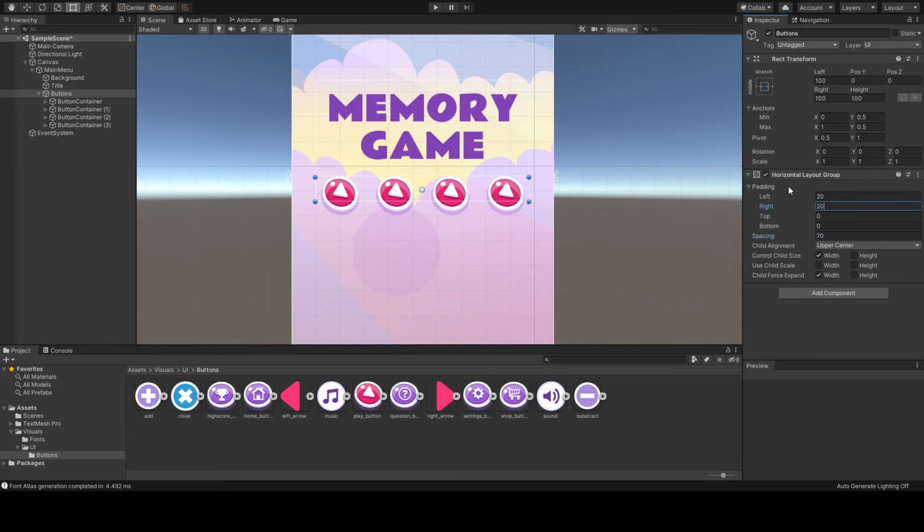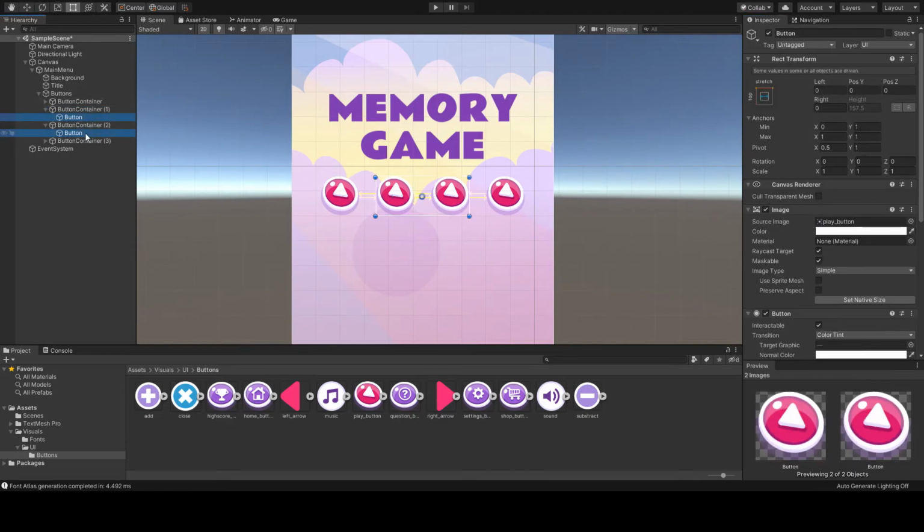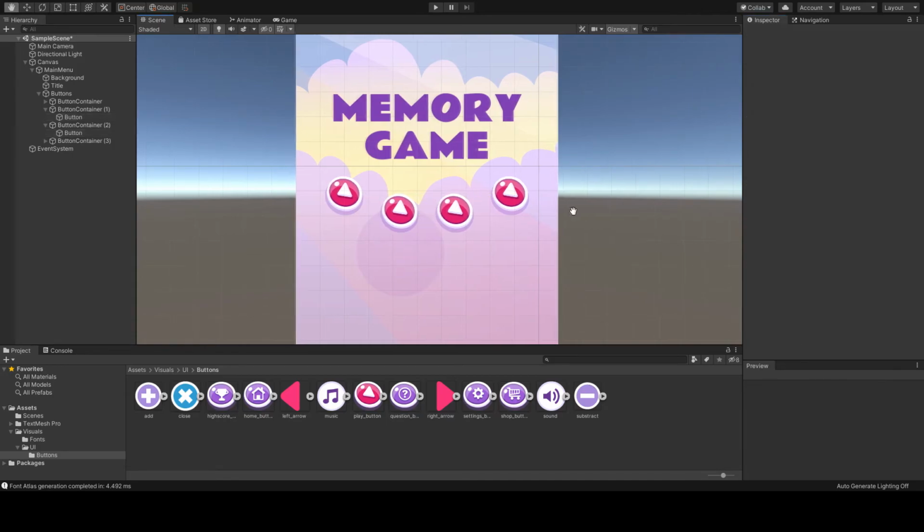Now, let me tell you why we have the button containers. We want our buttons to be placed in a curved way, and because the horizontal group is controlling the Y position, we had to place the buttons in containers, and now we can change the Y positions for the buttons. We are going to change the Y position for the second and the third buttons to be lower than the rest of the buttons. -70 should do it for now.